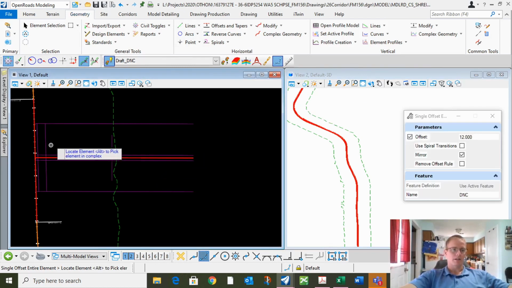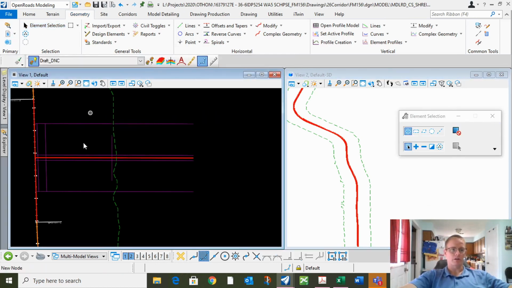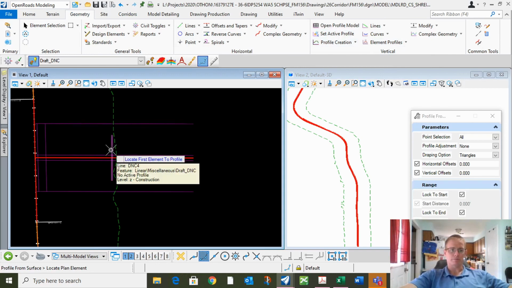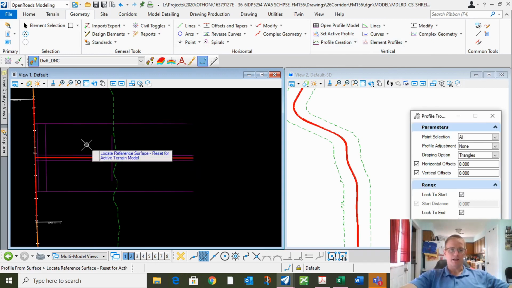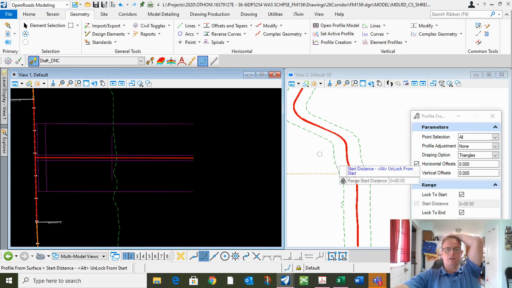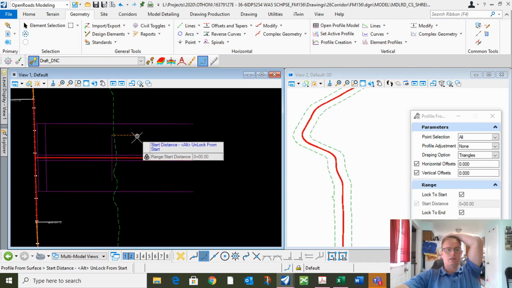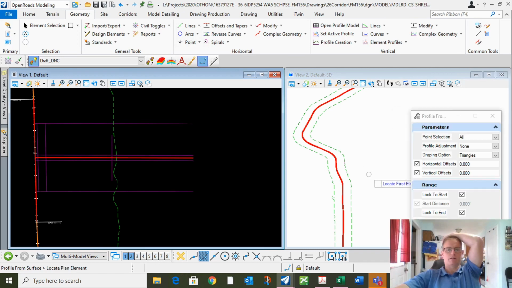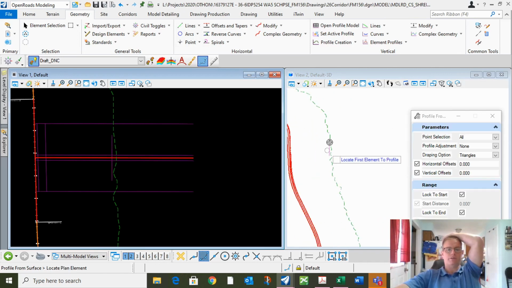All right. Now let's start adding some profiles to these elements. We turn Civil Accudraw off. Profile creation. We'll start with profile from surface. This one. Reset, and then if you hit reset again, it'll use the active terrain model. That's what we want since we're tying into the existing terrain. And start to finish. Click through. You'll notice we've got now a 3D element here.